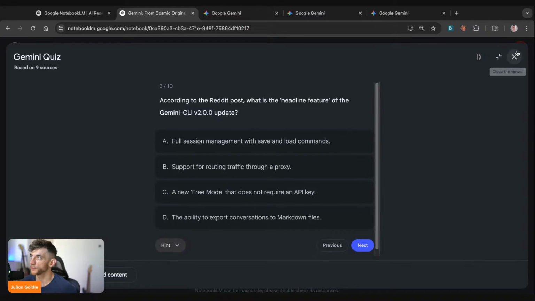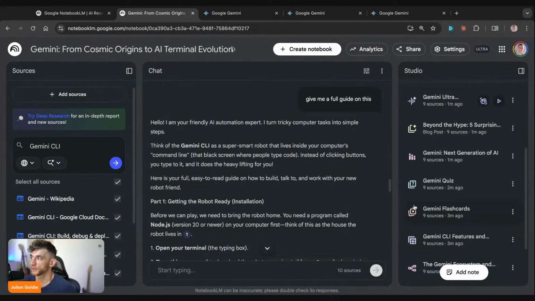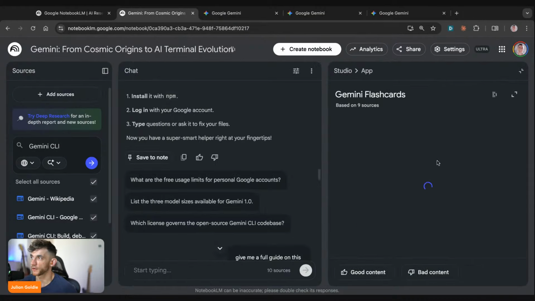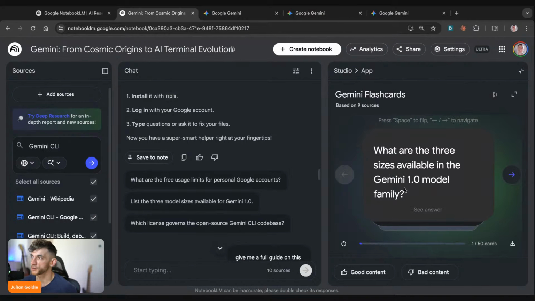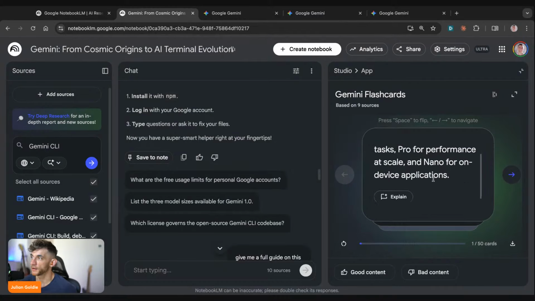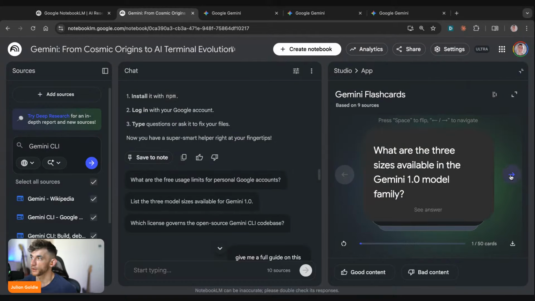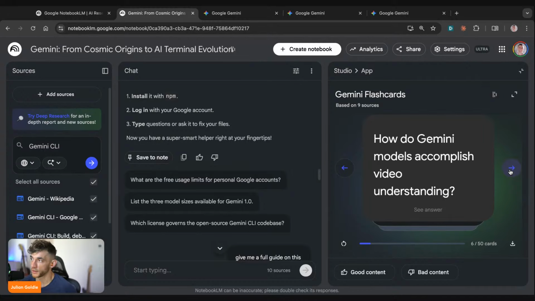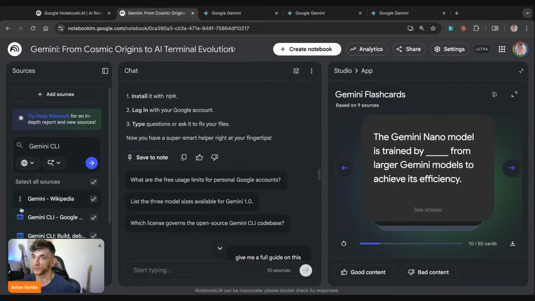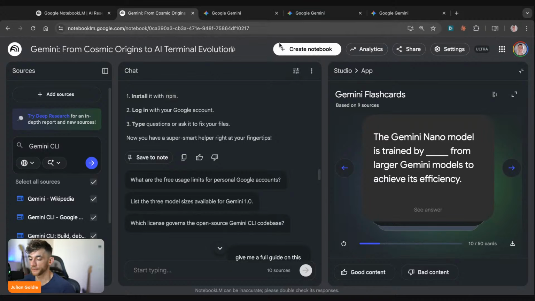But yeah, you've basically automated the quiz, a game, even flashcards, for example. If we go on this, we've got the flashcards. So what are the 3 sizes available in the Gemini 1.0 family? And then it gives us some ideas right here, right? And so we can learn things really quickly. We can create games, we can create tools, websites, etc. Basically anything using this.